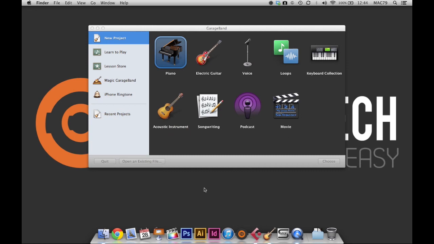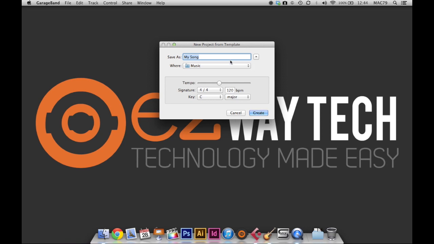In this video I'm going to give you some tips and tricks on some GarageBand settings and how to get started in creating your own music. So let's get started. I'm going to click the loops button and hit choose. This screen is important. You want to make sure you know where you're saving your project. By default, GarageBand chooses your music folder, so make sure you know where you're saving it if you save it somewhere else, and give it a proper name.